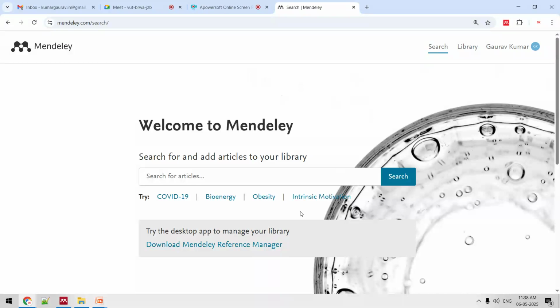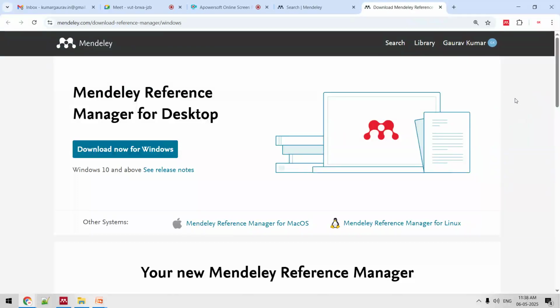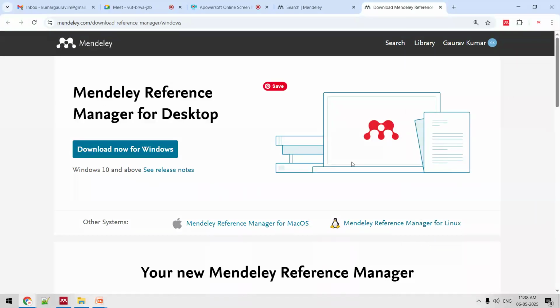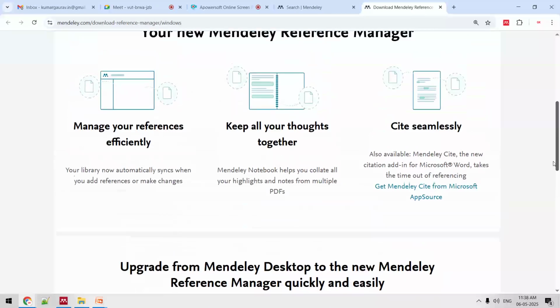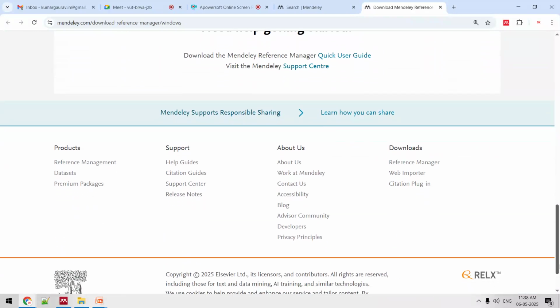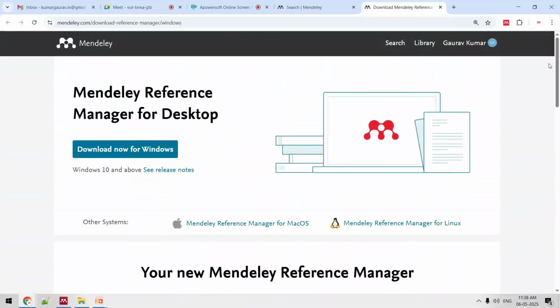You can download the software from mendeley.com. You can see the download link for Mendeley reference management software. It is available for different operating systems: Windows 10 and above, Mac, and Linux. Any number of papers can be integrated. There is no limit. Any number of papers can be attached.